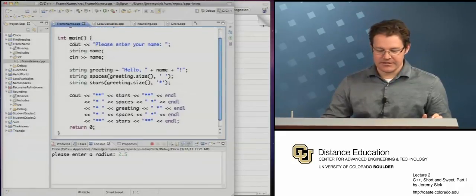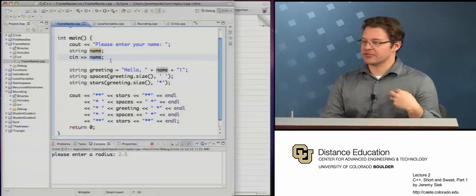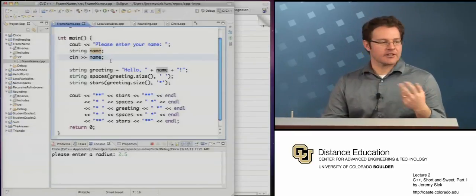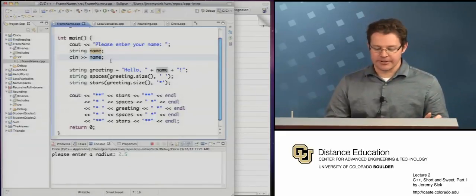So the first 3 lines are things that you are fairly familiar with. Here we're just doing a cout to print out, please enter your name, and then we're doing a cin and read. This time instead of a floating point number, we're asking for a string from the user. And again, this is just handled automatically by the input stream.